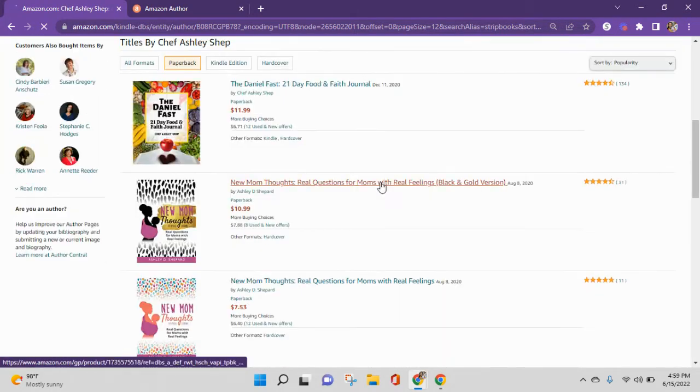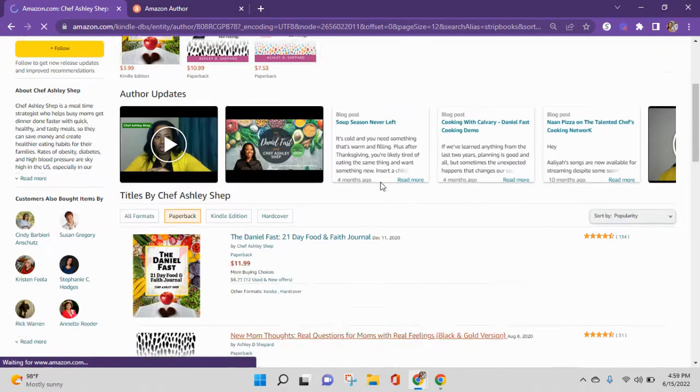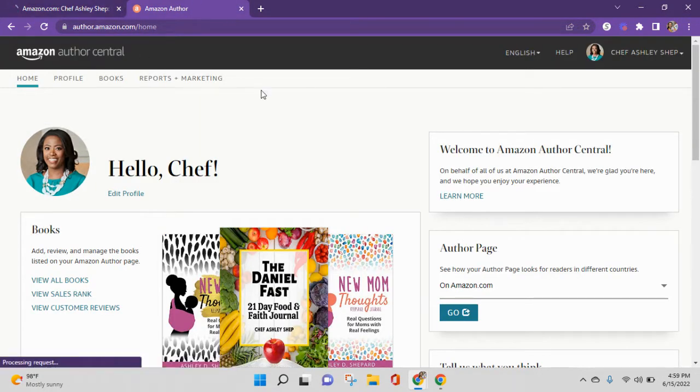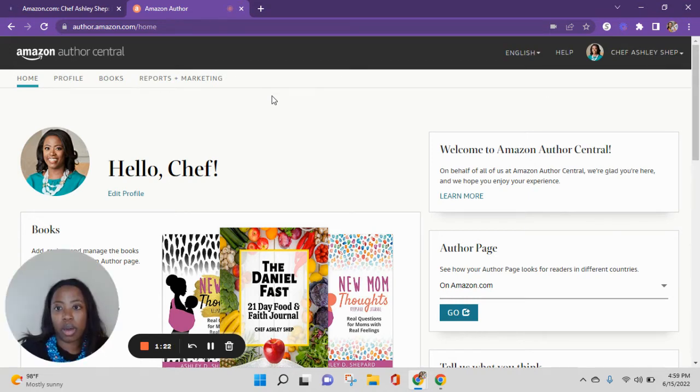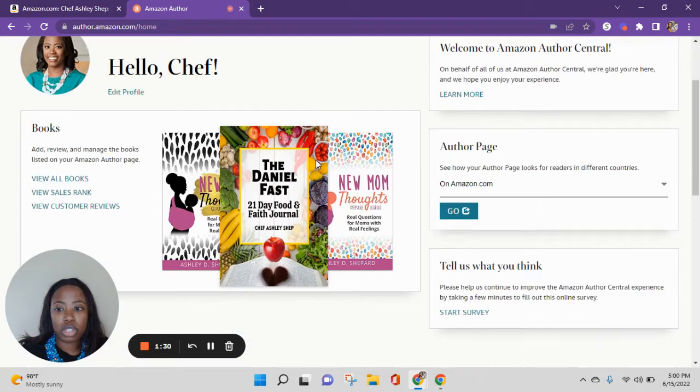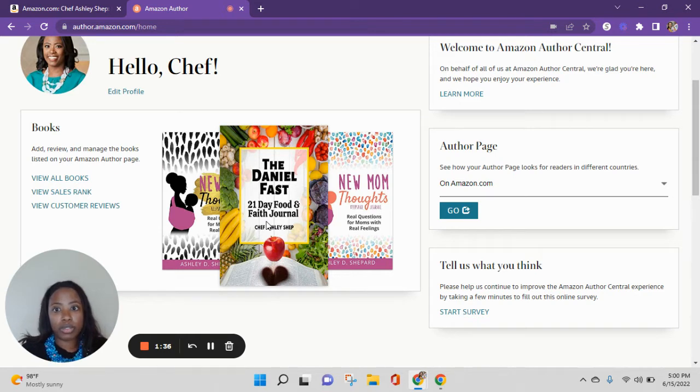So how do you set this up? First, you want to head to author.amazon.com, and there you will be able to set up your Amazon Author Central account. Now, this is something where you're going to be able to log in with your Amazon KDP account, same way as you normally would. And when you first open it, it'll say welcome, and it'll ask you to add in your books. And you can do that a couple of different ways.